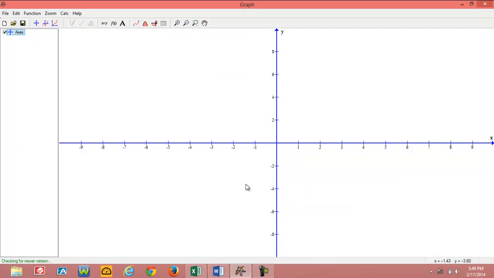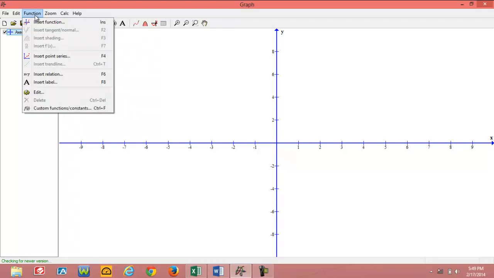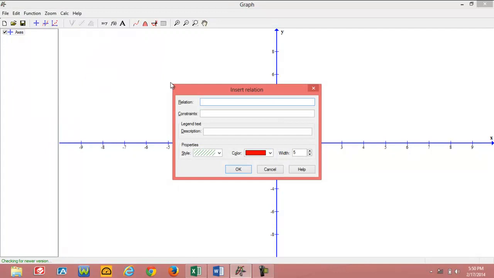Alright, so how do you graph the linear equation? There's a couple ways you can do it. The option I like to go to is the function. If I select the function option in the menu here, and I go down to where it says insert relation, notice that there's a shortcut for that, which is F6. Under insert relation, you would then type in or paste your equation. The equation I'm interested in is y equals 3x plus 6.